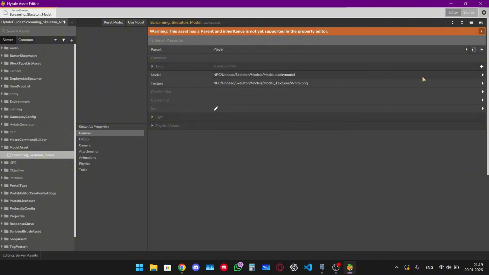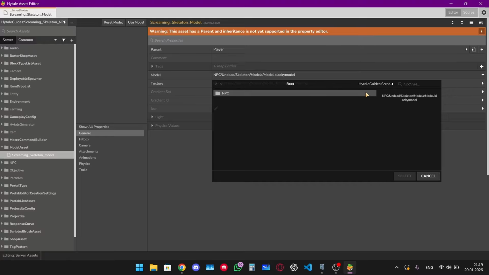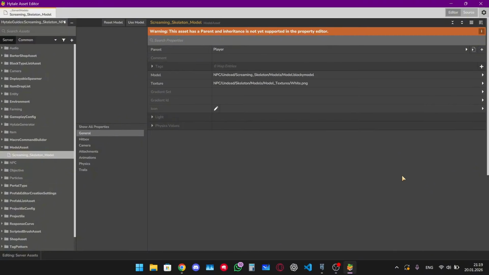For that, right here on this arrow, we're gonna click on it and change it from the Hytale pack to our custom pack. And right here you can see the folders that we've previously created. So if we go inside of NPC, then undead, screaming skeleton, then models, we can find the model that we've placed right over here. I'm going to hit select, and now we also need to give it the texture.